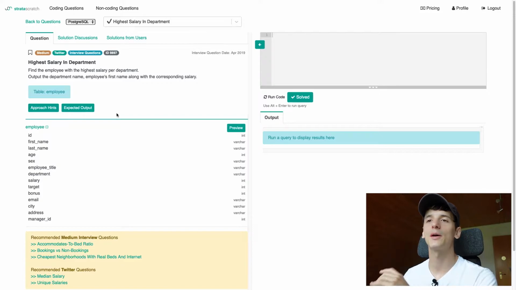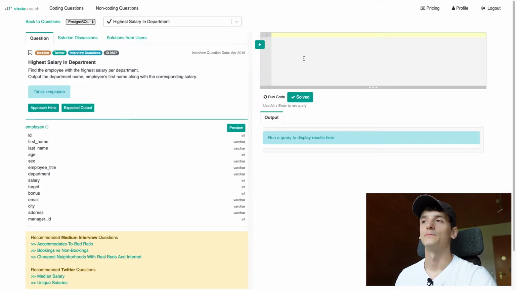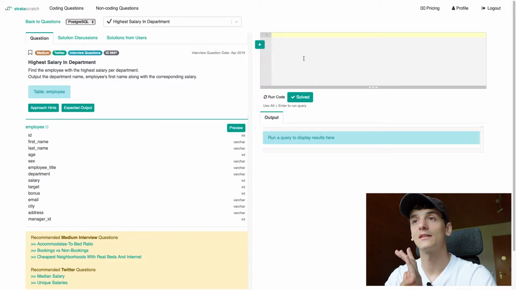Now, we have a table called employee, which has a lot of information about each employee, as in the first name, last name, age, sex, title, department, salary, and so on. We really need just a few of these fields, but we have a lot of them there. So let's start by thinking about this problem. It tells us to find the employee with the highest salary per department.